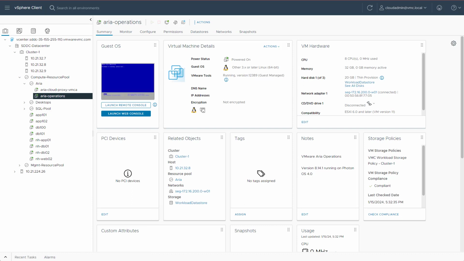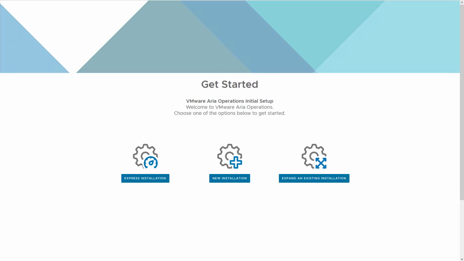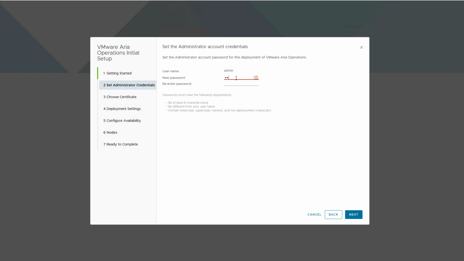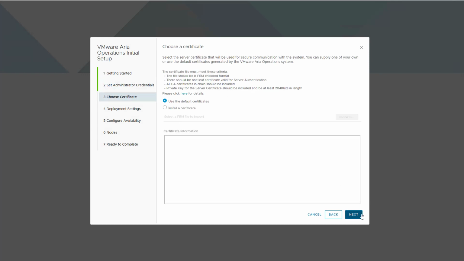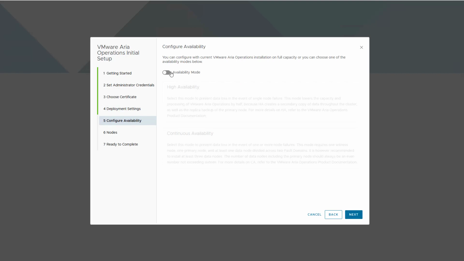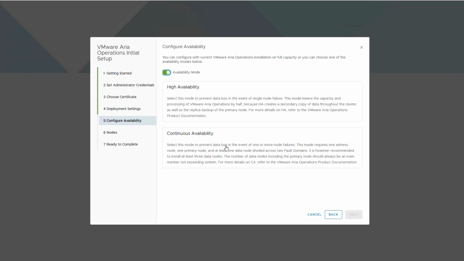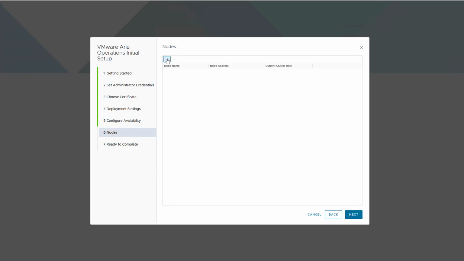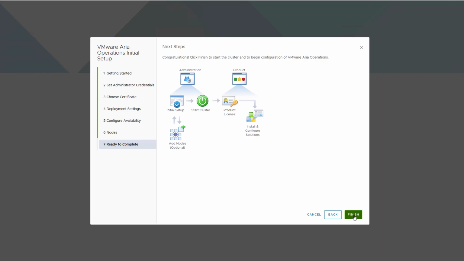The IP address opens the Getting Started for Aria Operations in this example. As this is a new installation, we need to initially set it up. After setting up the credentials and certificates, you need to name the primary node and optionally the NTP server address. Aria comes with built-in resiliency with optional high and continuous availability options. Customers can also add optional cluster nodes, additional cluster nodes for data ingestion or for higher availability. This can be done later on as well.